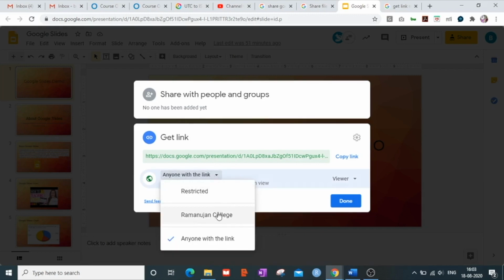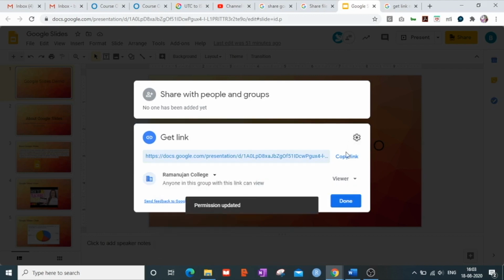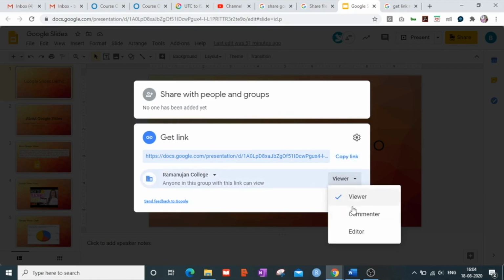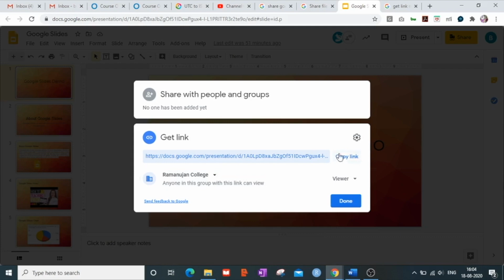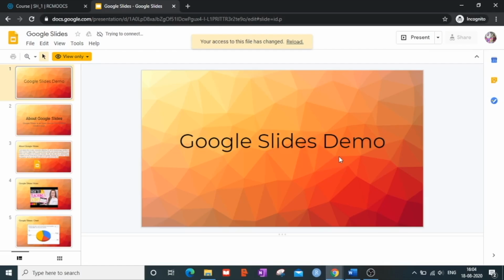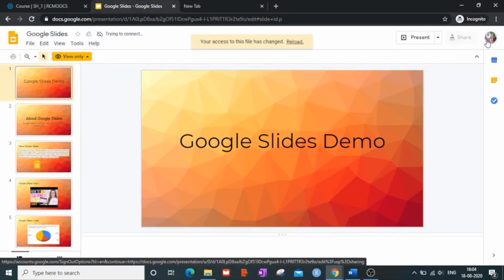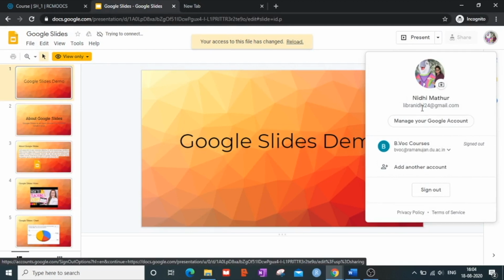Next, if you are using a G Suite account, and I am currently using my G Suite account, what will happen is when I click on my organization's name and copy this link, all those people who are using the G Suite account can open this link and can work on it depending on whether I give them the right to view, comment or edit. So I copy this link, I paste it in the browser. Now please pay attention that I have logged in not from my G Suite account but from my Gmail ID.